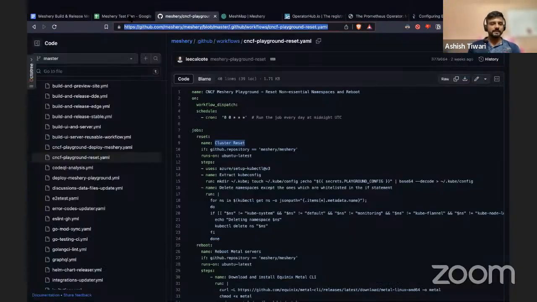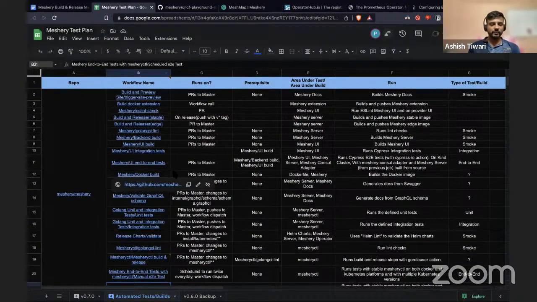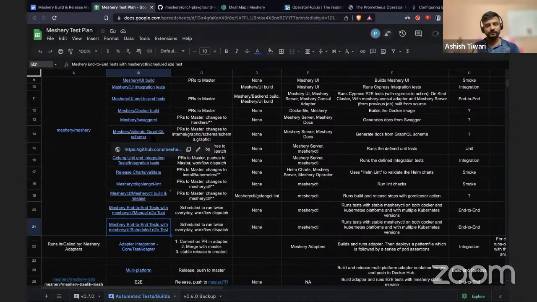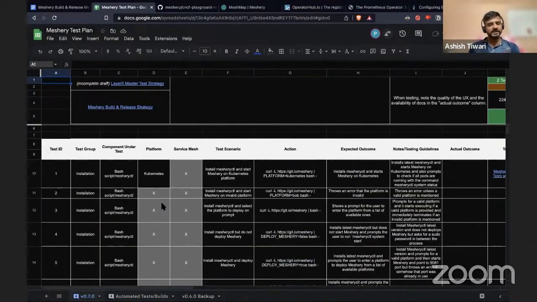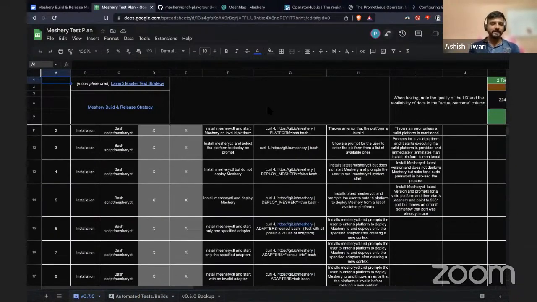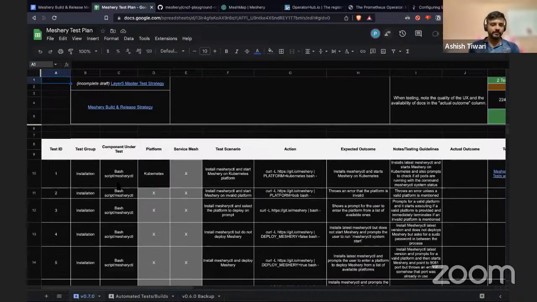So yeah, coming back to this, this workflow is also not documented over here. When you give that a look, you can also update this particular sheet. This was the Meshery test plan. There is another sheet over here which is less maintained. I would say it used to be well maintained, but again, we are at the mercy of the contributors here.